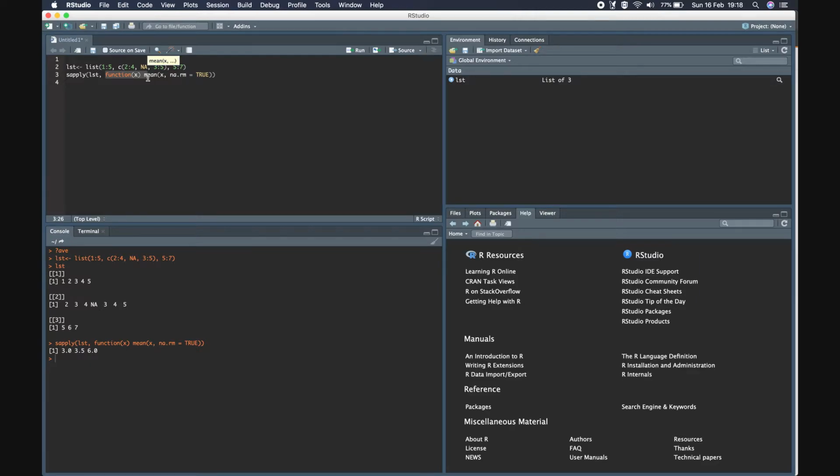Since usually a function has a name, so for example mean is a function and it has got a name, but here function x has no name and we apply this function to every element in the list, hence this is called an anonymous function. So you must have seen this anonymous function at various places.